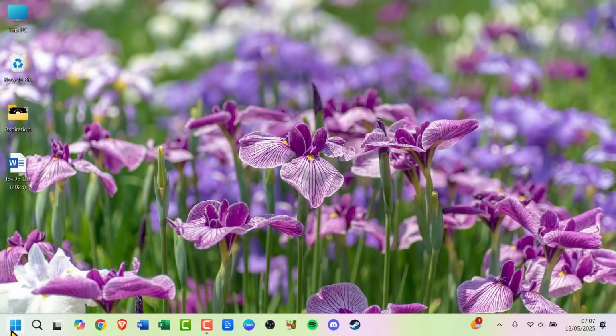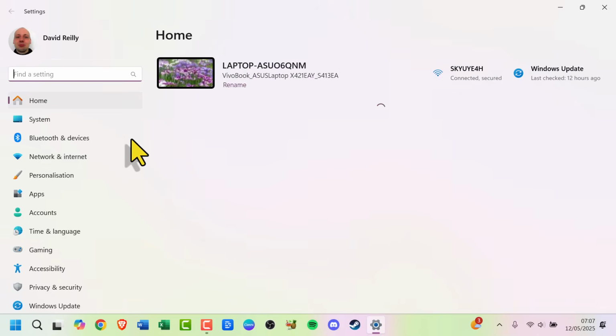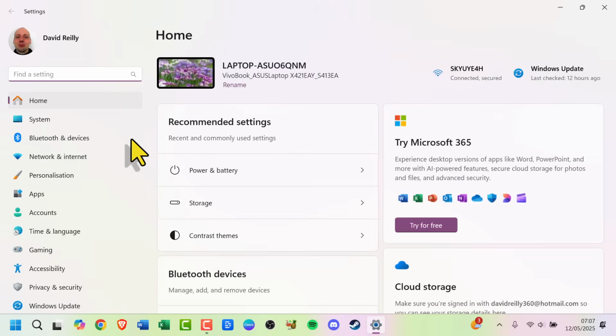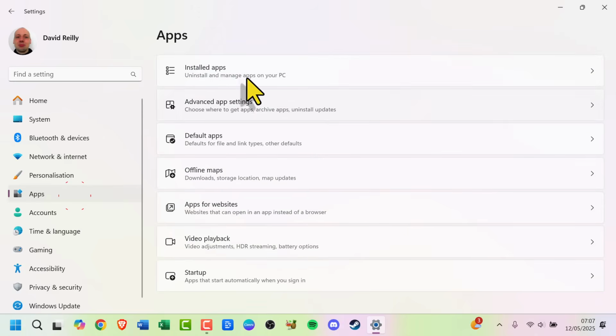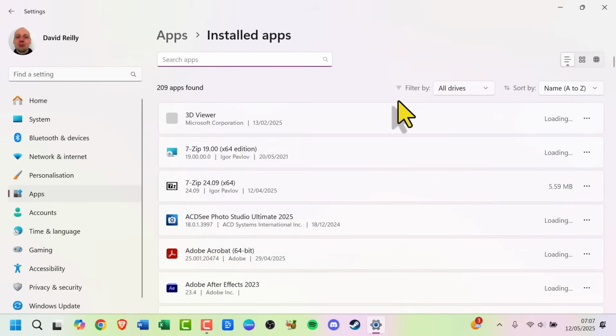First, click on the Start button and select Settings. You can also press Windows plus I on your keyboard to open the Settings window quickly. Next, in the Settings menu, click on Apps from the sidebar and then click on Installed Apps. In the Installed Apps list, scroll down or use the search bar at the top to find Skype.